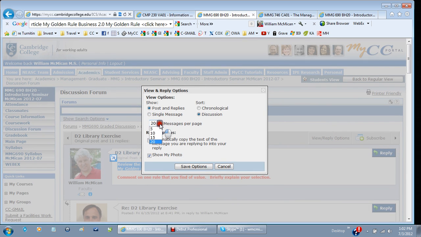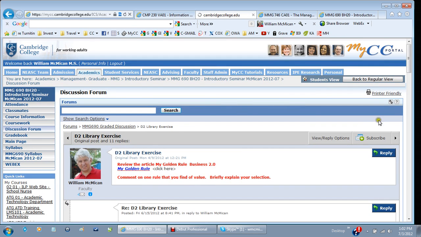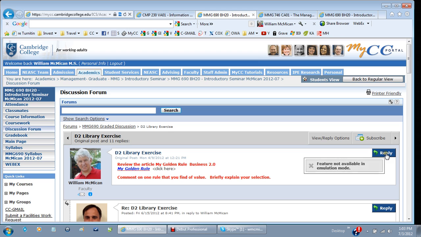you can get more messages. I always change it from 5 to 20. I like it in the discussion thread format. And finally, I take off the auto quoting because that usually clutters up the picture quite a bit. And I click on show my photo. Once you've saved that, it's saved for all your replies. And all you do to reply to a posting is you click reply and type in your answer.